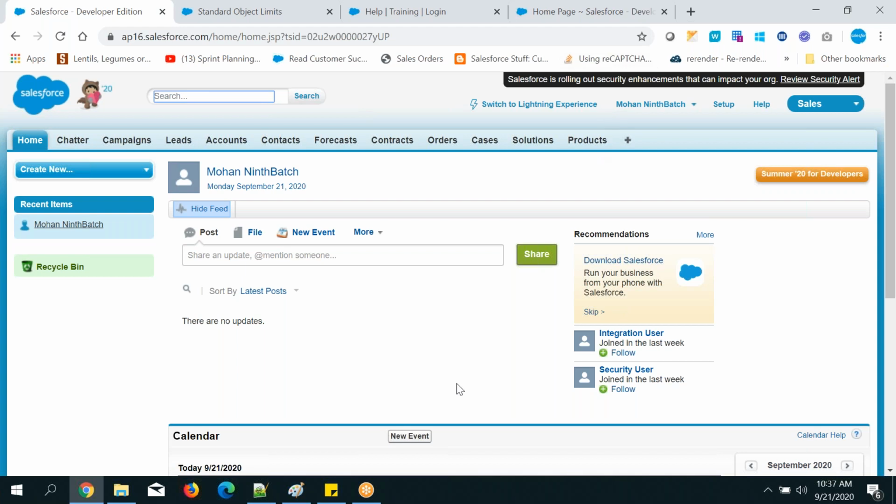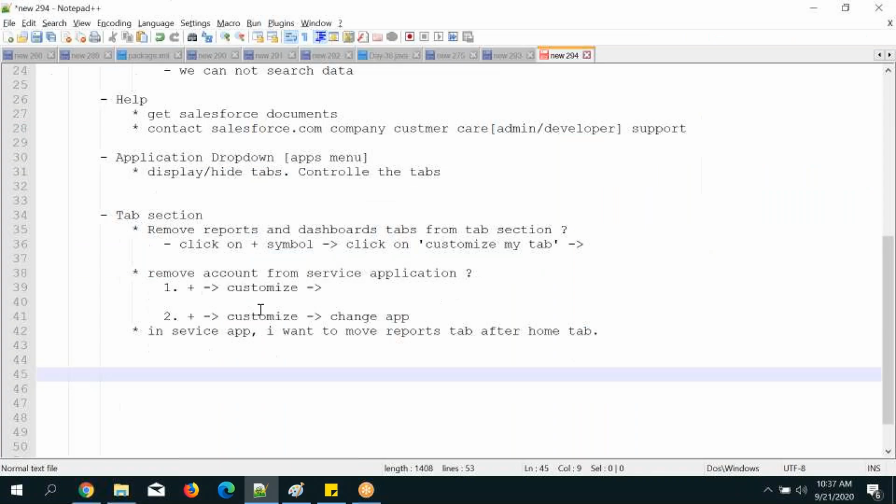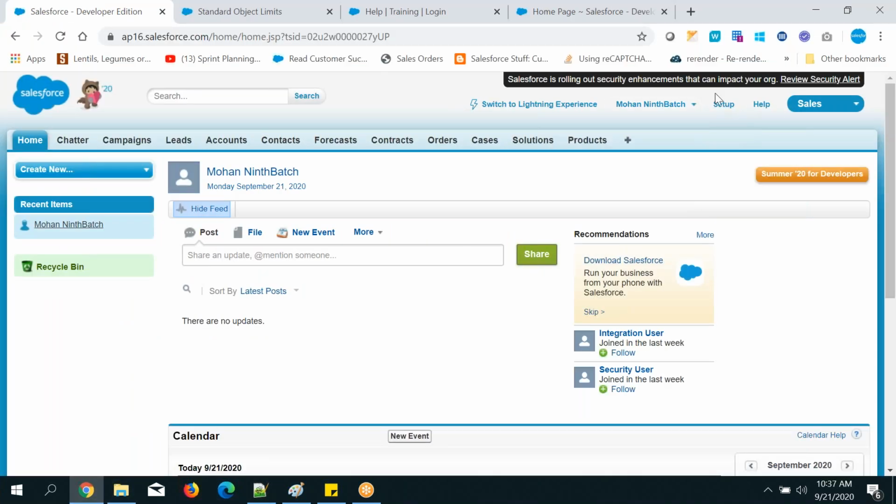Next, switch to lightning. You can move to the lightning view from here. Next, the user drop down. With the help of the user drop down, if you click on my settings, you can see a lot of things. What are those, guys? Here I showed you, right? You can change your password, update personal details, language details, login history, advanced details. All these kinds of things you can update in the user drop down.